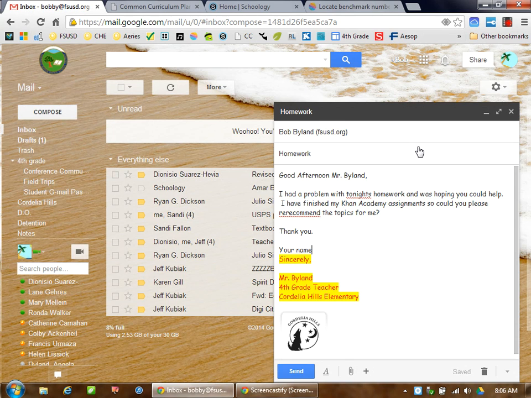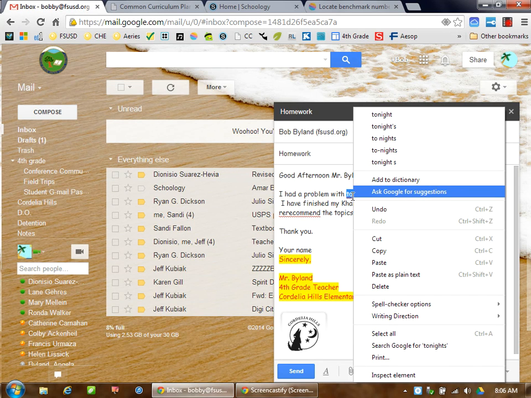Please check over your Gmails. If you look at mine right here, you can see I have two squiggly red lines. It's just like any of the other programs that we use. It's a spell checking system. So if you move the cursor over the word with your mouse and you right click, it will give you the corrections, and you just need to decide which one it is.